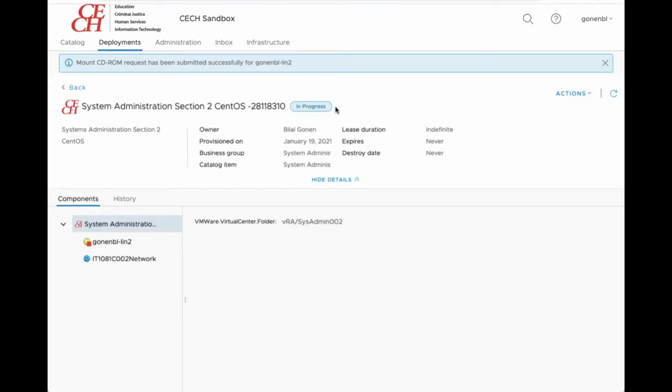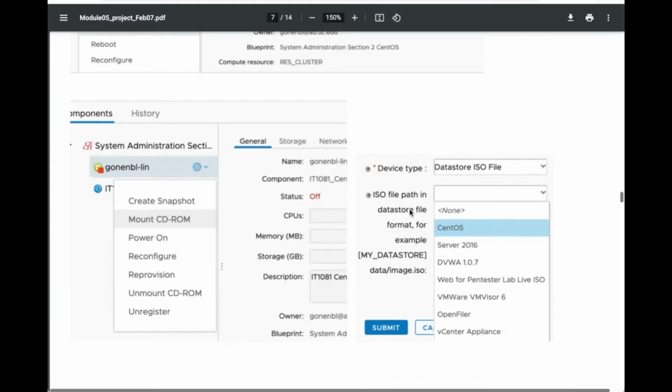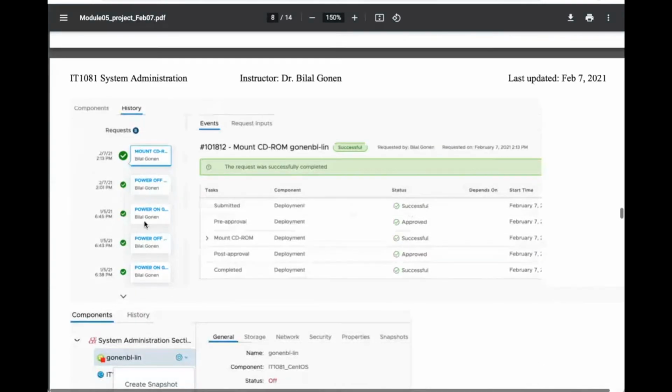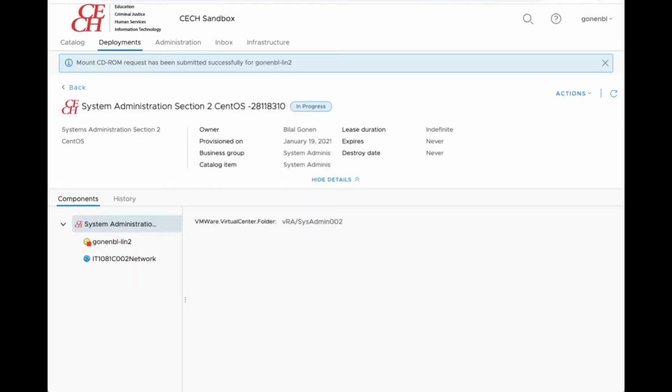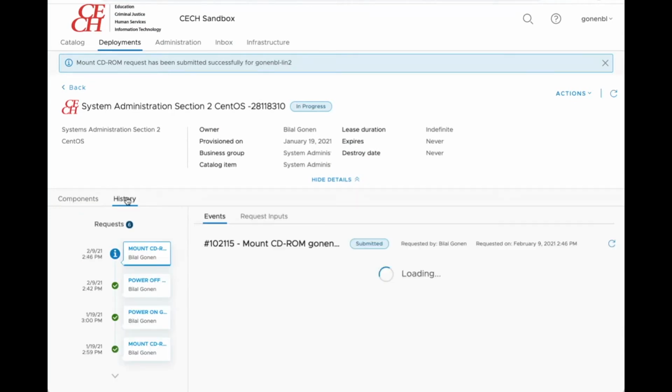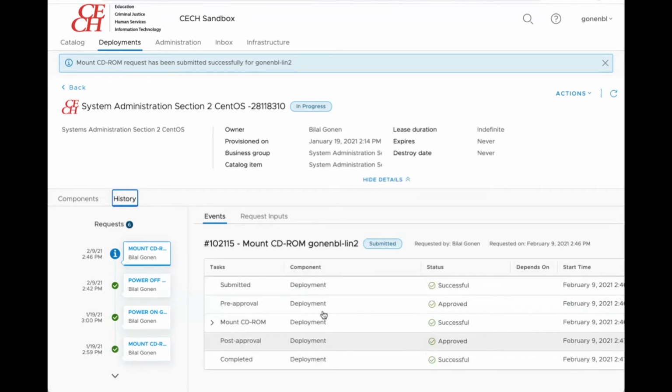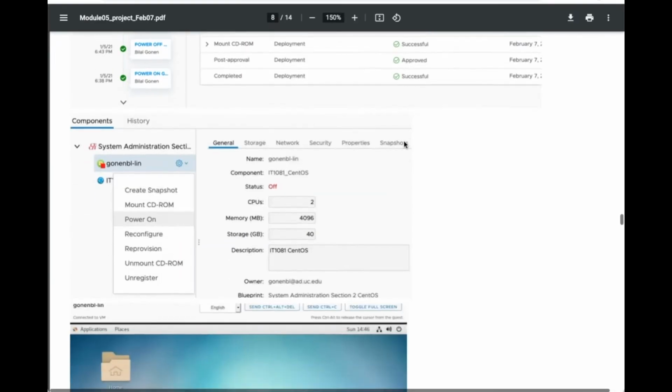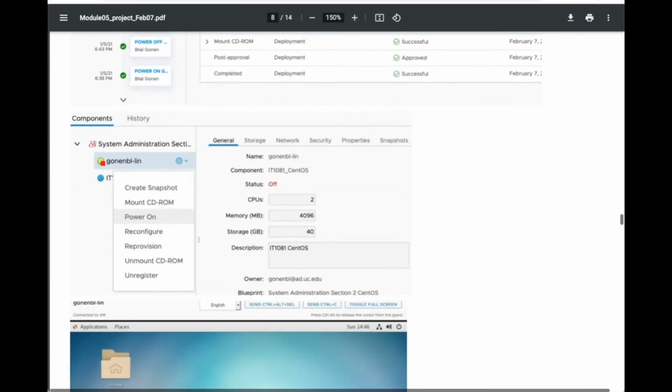It says in progress. I really don't know how long it takes. After you do that, let's look at the history, because mounting is also a request that we do. Let me click on history. Okay, so it is done. Mount CD-ROM, as you see, complete, successful. So it is successful. Now power on the machine.